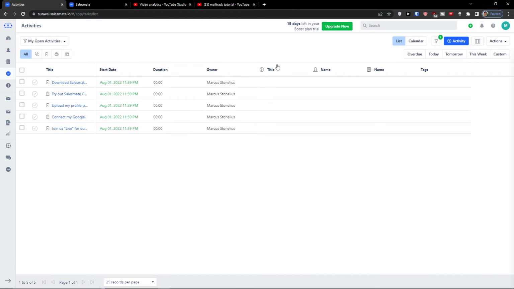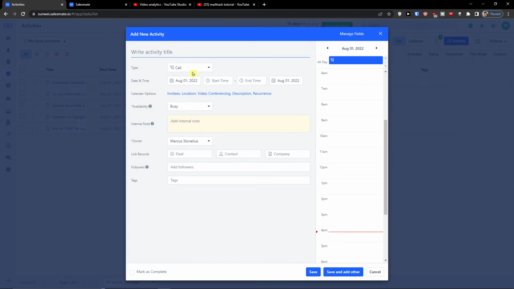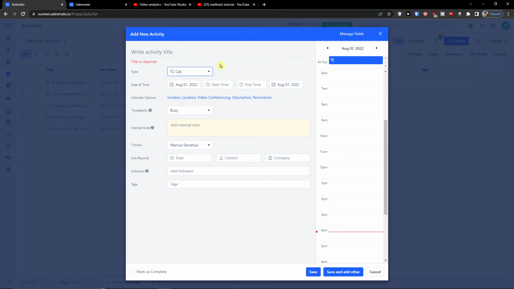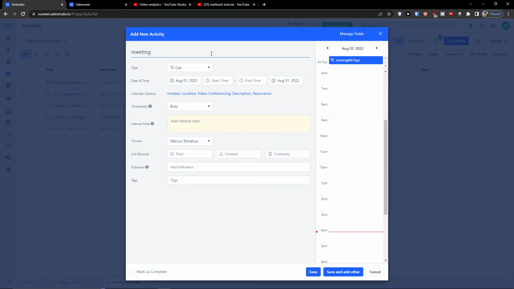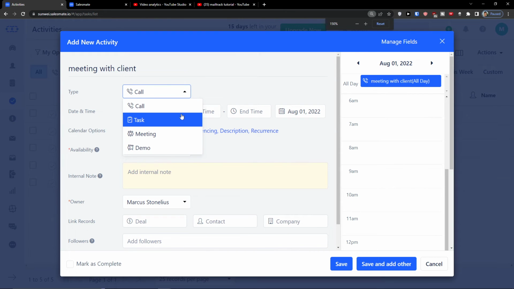Now, when you finished it, the next step are activities. You can track your sales activity and you can go to top right and click plus activity. And here, okay, let's say I'm going to have a meeting with client. Now I can have a call, a task, a meeting, a demo. You can simply switch between these, like what you're gonna actually choose. Let's say I can go with a meeting.